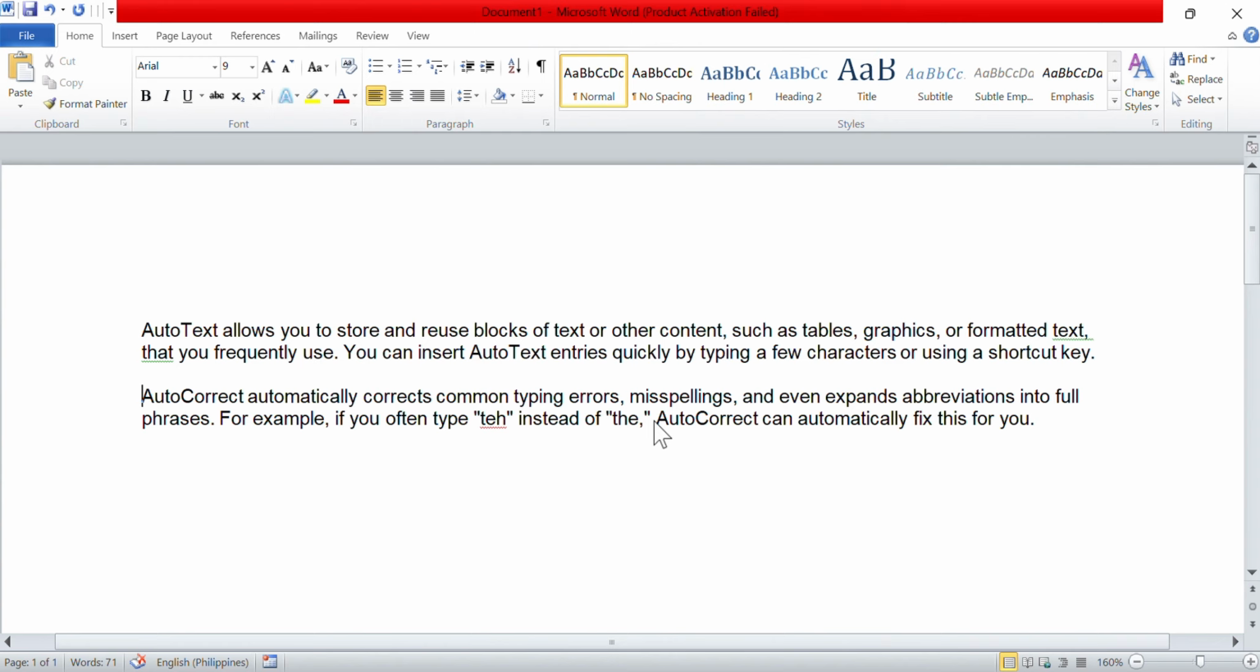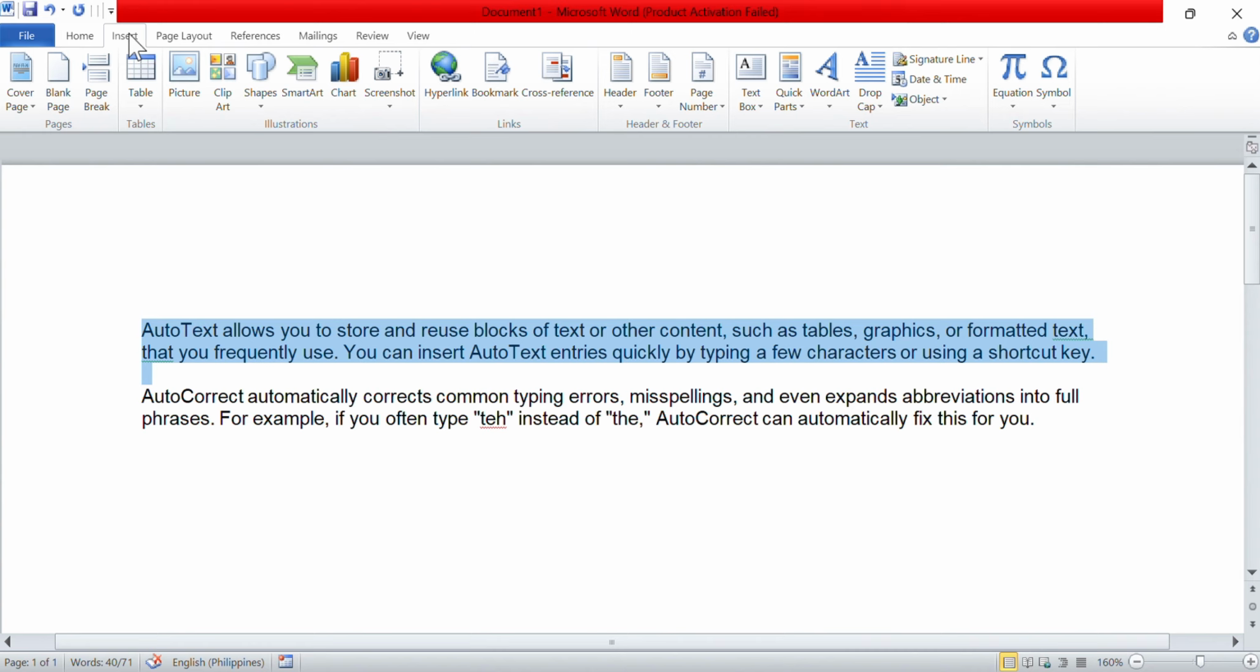Part 2. Creating AutoText entries. Select the content. First, open the Microsoft Word document where you have the specific text, image, table, or any other content that you frequently use and want to save for future use as an AutoText entry. After opening the document, carefully highlight the exact text, table, image, or any content that you wish to save. Make sure you select everything you want to include in the AutoText entry.